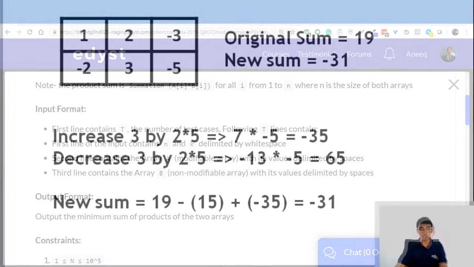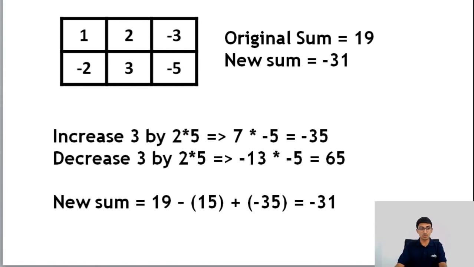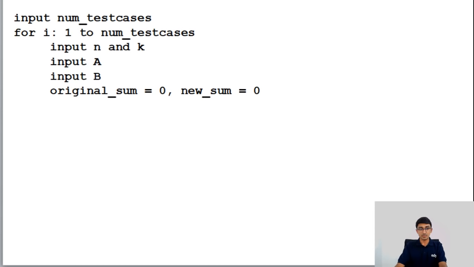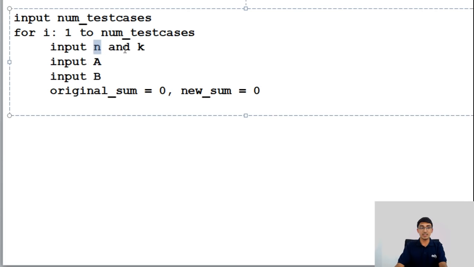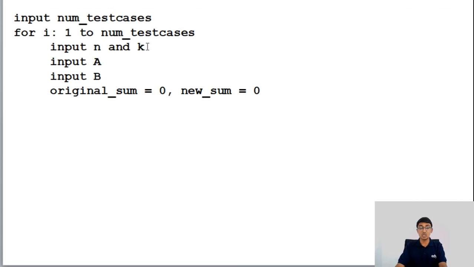So just switching to that, the pseudocode over here would be: input number of test cases. That's, as we said, t. Then for i from 1 to test cases, that is, for each test case, we're going to take n and k. n is the size of the array, k is the amount of modifications we can make. Then we take input array A, input array B, and I'll just come to this part in a bit.